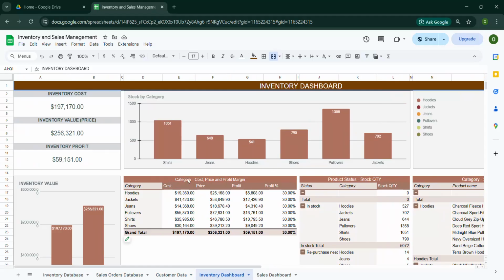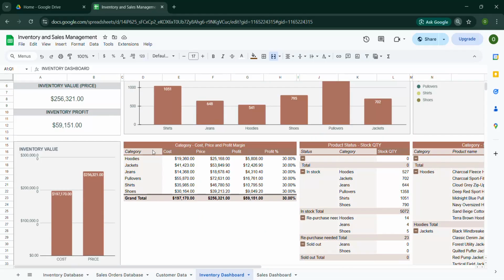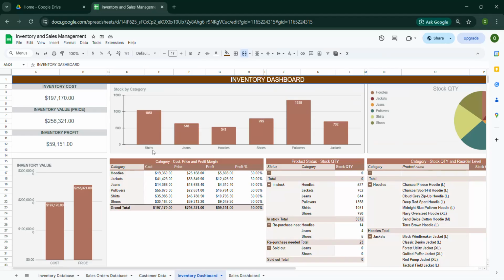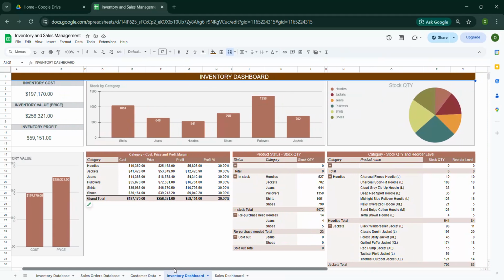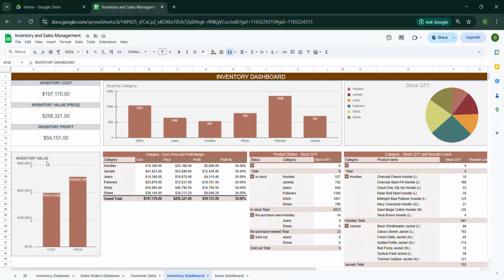As you can see here, we have the inventory dashboard. I hope you can see it fully. This inventory dashboard organizes all the data from the inventory database by using charts and pivot tables to give you a clear view about each section you need to know.